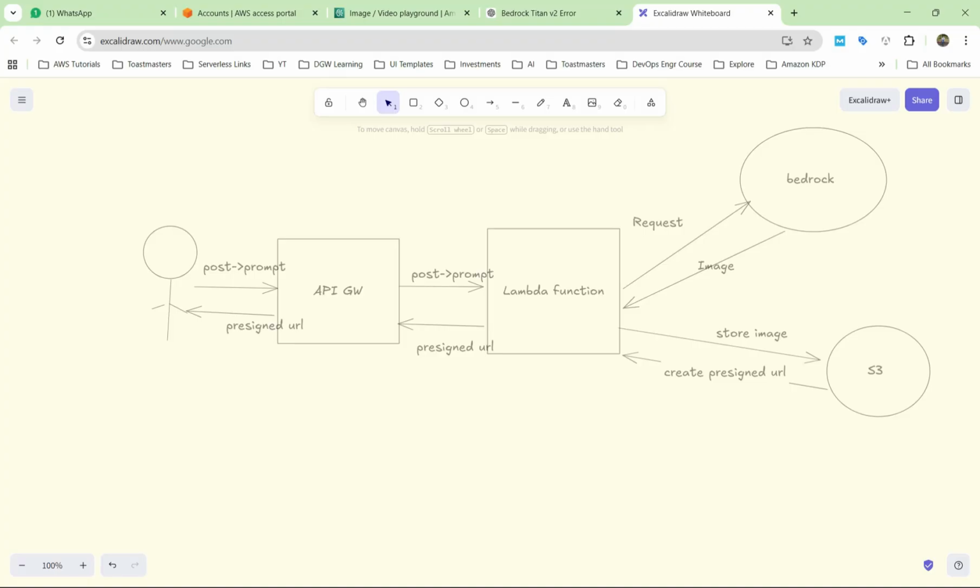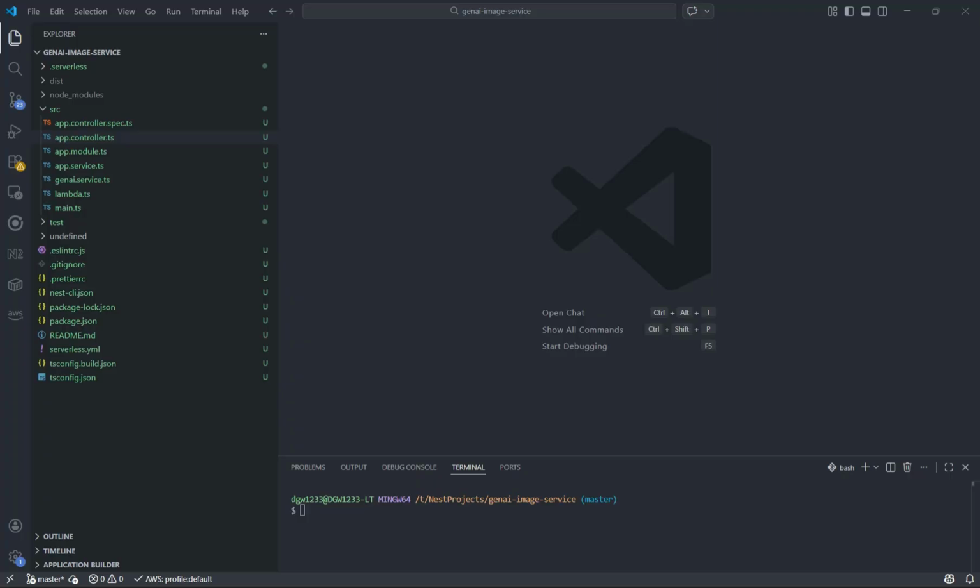So the user will initiate the request. The user will submit the POST request with the prompt. The API Gateway will then send the request with the prompt to Lambda and call the Lambda function. Then the Lambda function will talk to Bedrock to create the image, retrieve the image, store the image to S3, create the pre-signed URL, and then send the pre-signed URL all the way to the user. So that's the architecture of this demo.